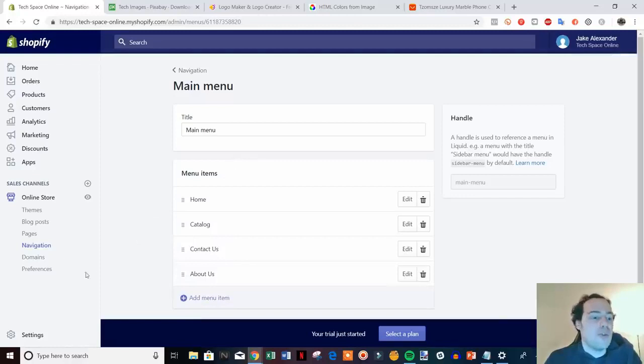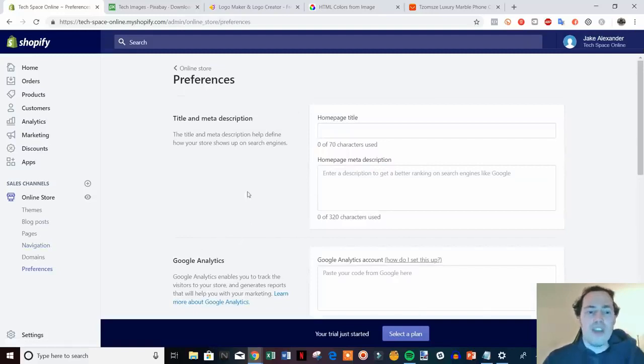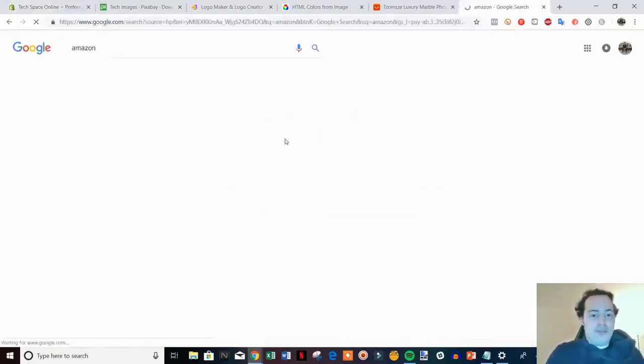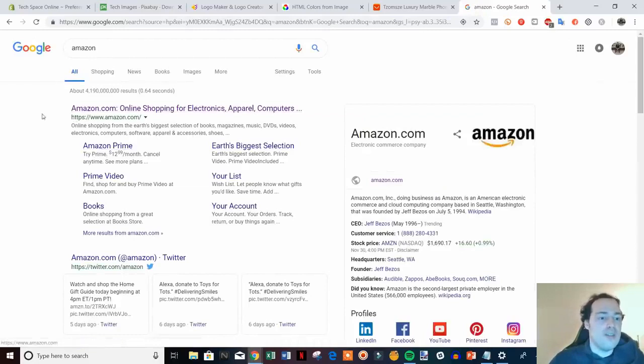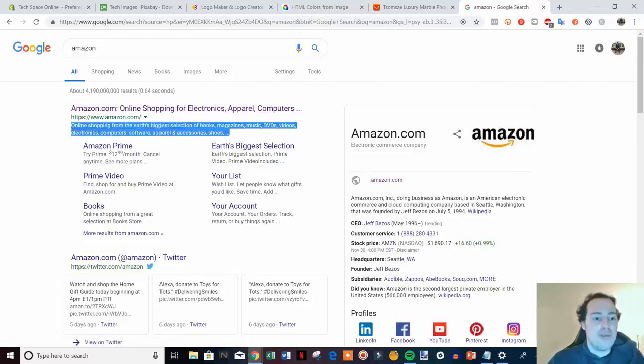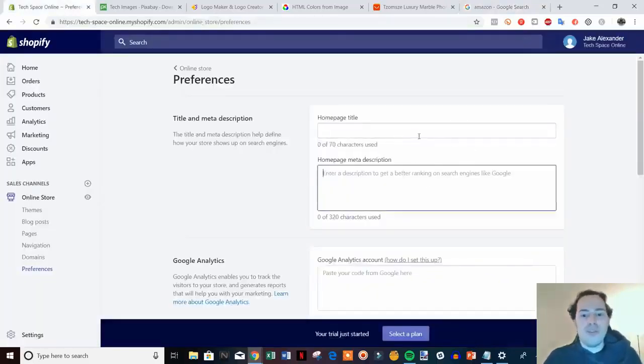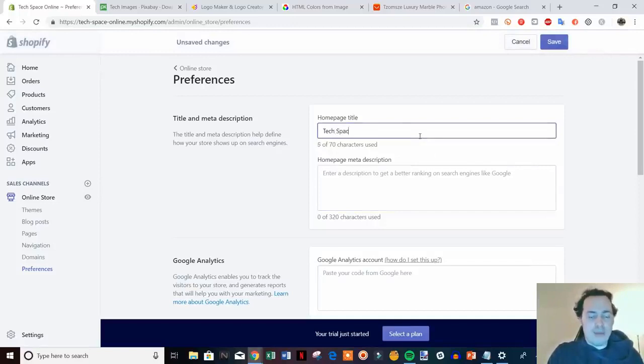And now we're going to go to preferences down here. This is where we can edit our title and meta description. Really quickly, I'll show you what this is. Right here, this first part where it says Amazon.com, this is our title, and then this right here is our meta description. What we want to do for our title is just make it our website name, and then kind of like our slogan or something after that.